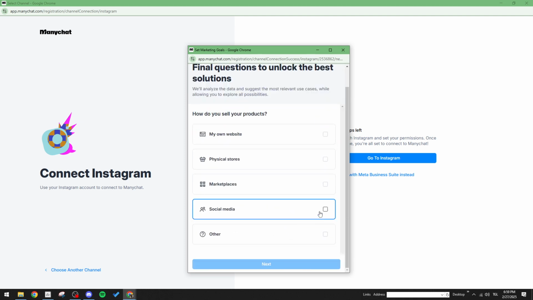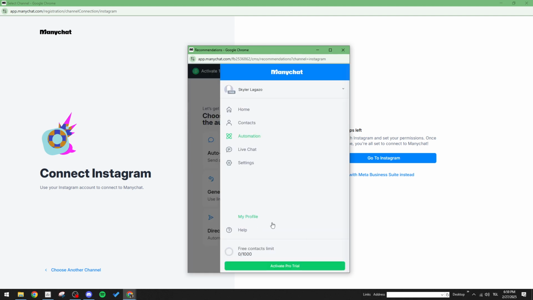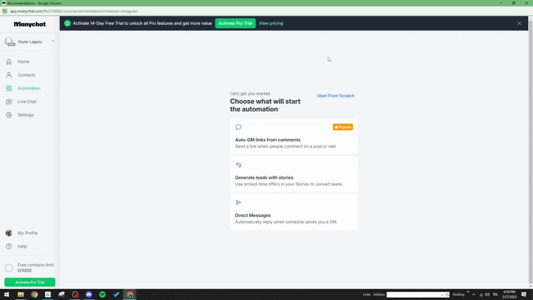If by chance you encounter any hiccups during this process, don't worry. A common troubleshooting step involves resetting Facebook permissions for Manychat, as Instagram and Facebook management are often interlinked. Resetting the permissions can resolve lingering issues and help establish a fresh connection.